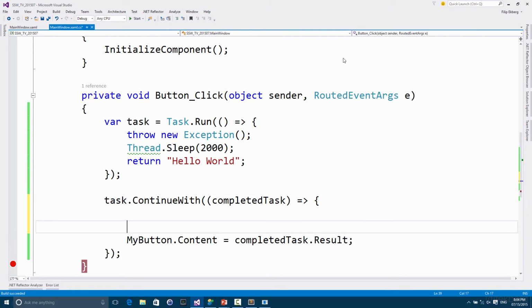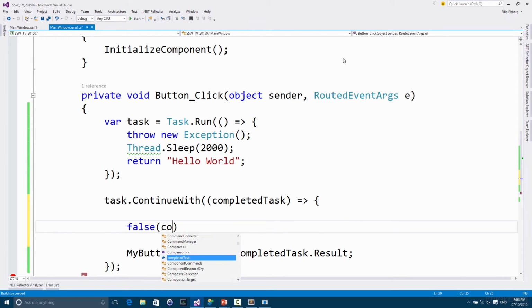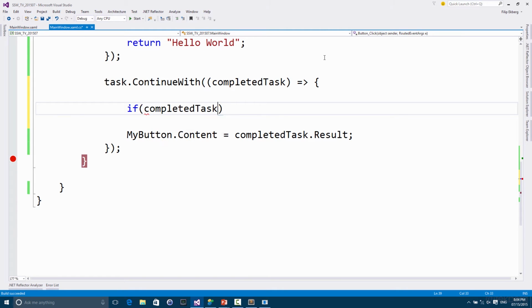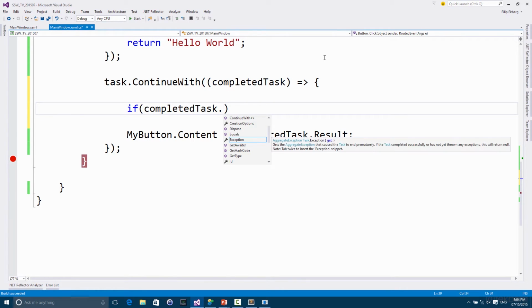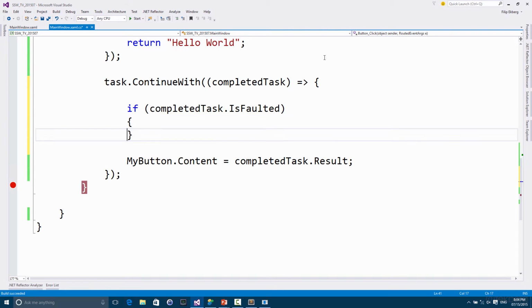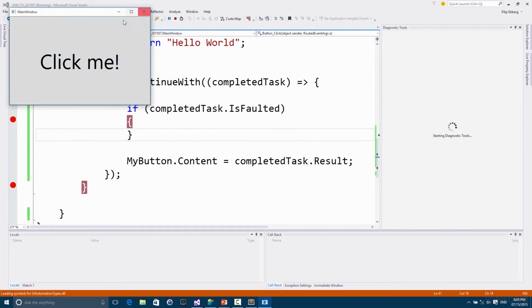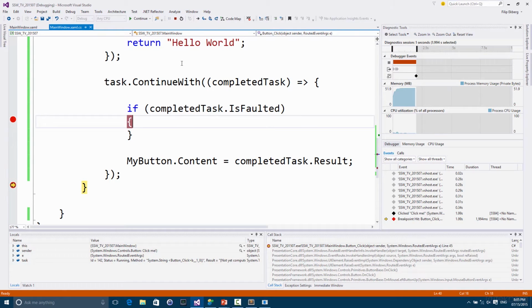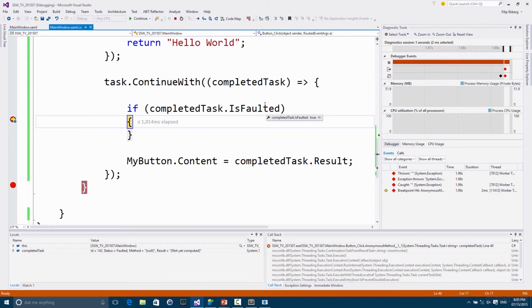So the way to see if the task faulted is to say, well, when my task is completed, I can do if completedTask.IsFaulted. And we'll see here if I set a breakpoint in here and run this with the debugger, we'll see that we will get into this and we can capture the exception. We can have that traveling back to the user. We can rethrow that. We can tear down the application if we want to. And as you see here, oh, sorry, it's the wrong application. There we go. So yeah, it's in fact faulted.